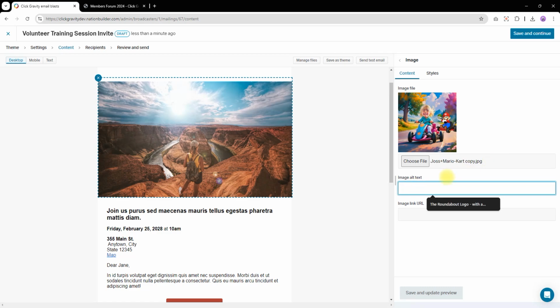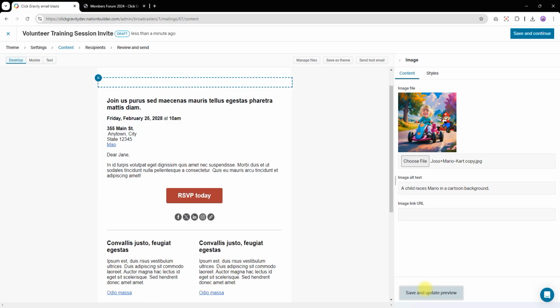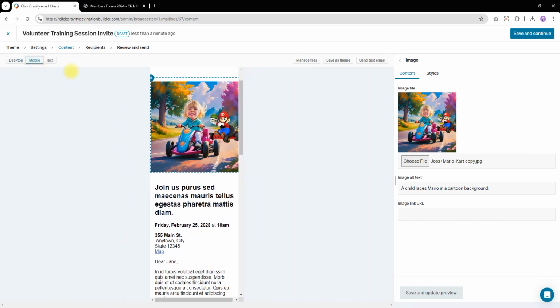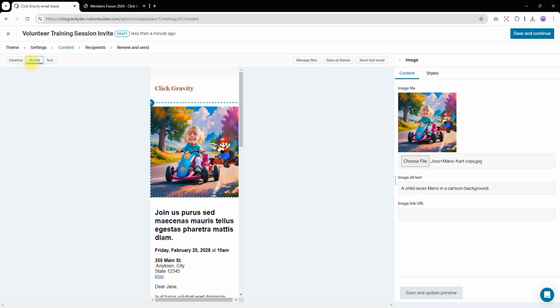And image alt text is usually useful for accessibility to ensure people who may have a screen reader have an image description. A child races Mario in a cartoon background. Save and update preview. Over here on the left, you can preview it on mobile view and desktop view, and plain text view.